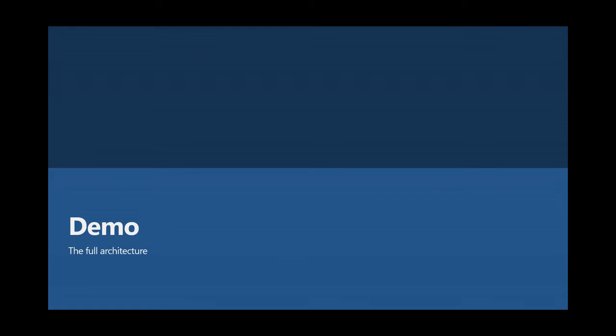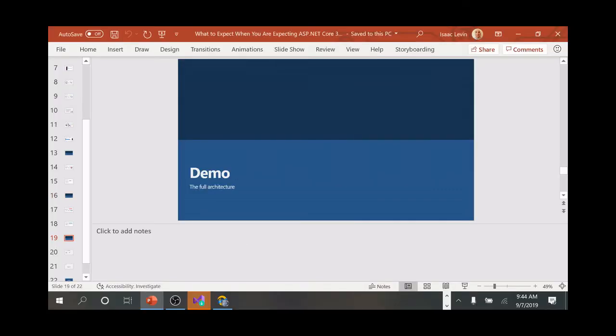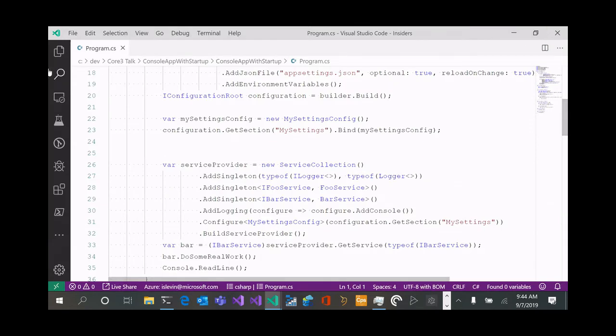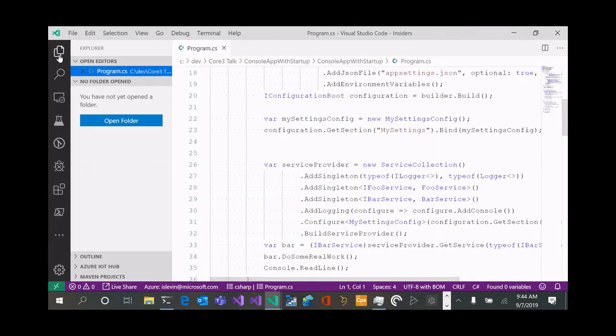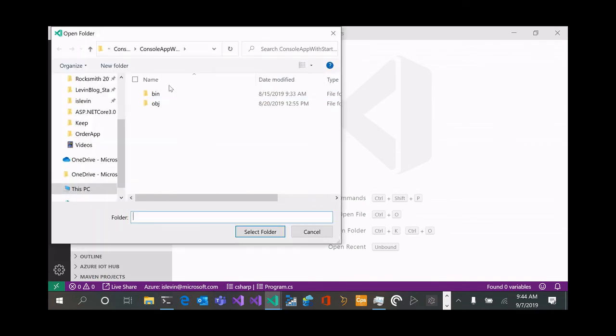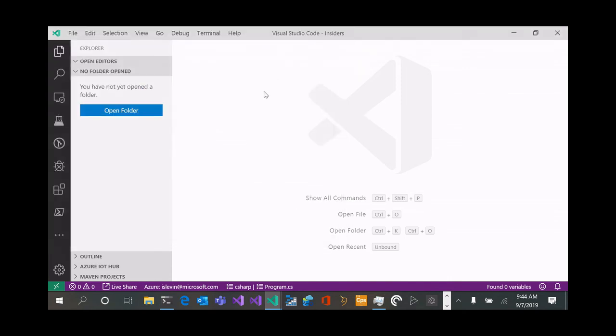So I'm going to show you the entire application. So this is going to be fun because, did I not open the right thing? Console app with startup. Let me just open this folder. Order app, select folder. Alrighty.